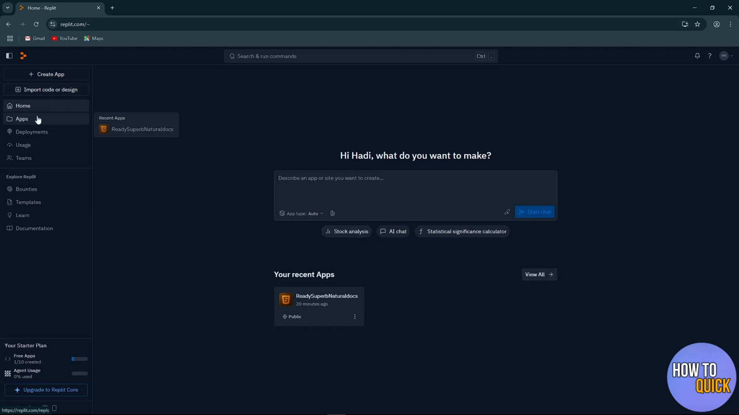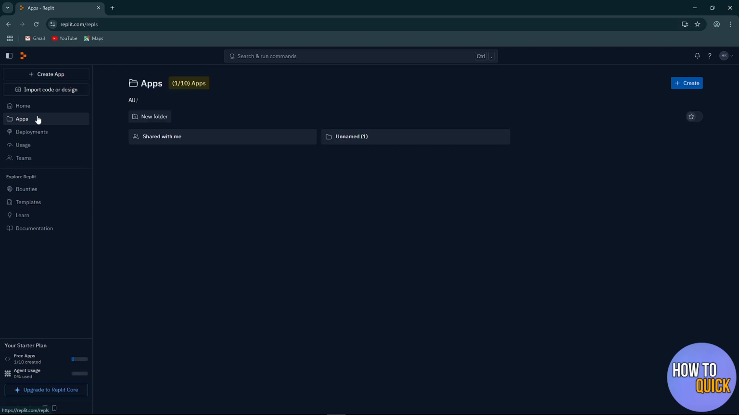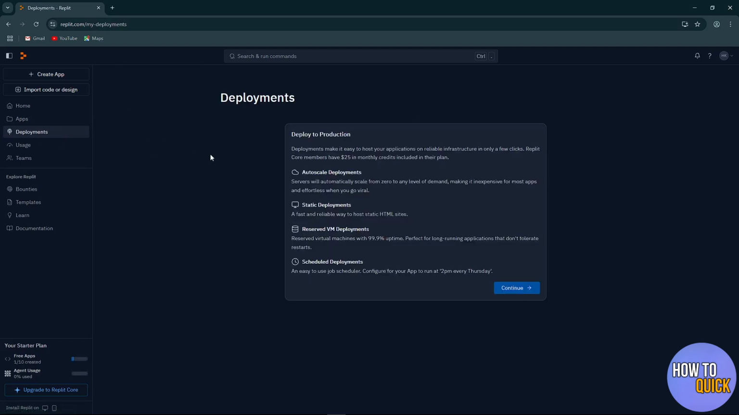Next is the app section. If you click on it, you will be able to see all your created projects and edit them. Next is the deployments. In deployments, you can publish your apps and creations so other people can view it and interact with it. You can limit the amount of changes that they can make on your project, or even if you want, you can just update the settings to view only so the people will be able to see what you made on Replit.